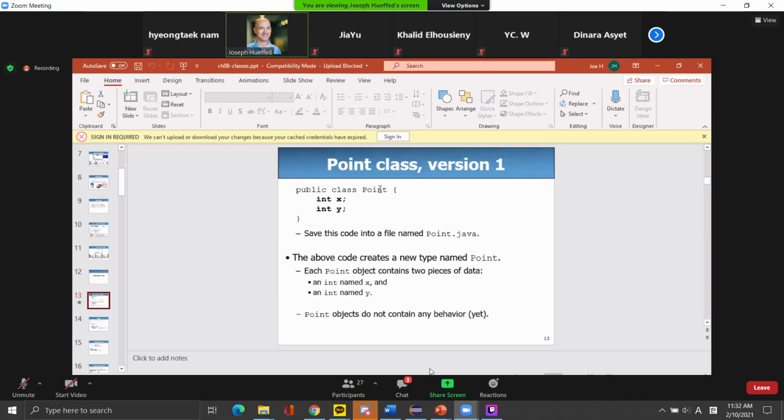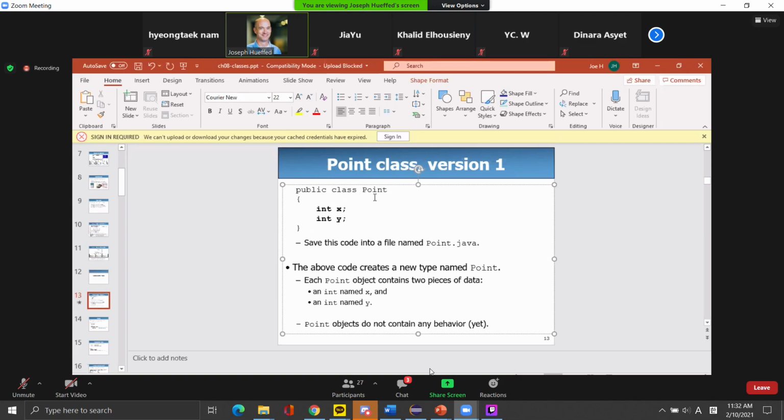So here, it's kind of a graphics program, but they have public class Point. The Point class has two data fields, int x and int y. Those would be the coordinates of the point, in the more traditional sense, like x and y coordinates.